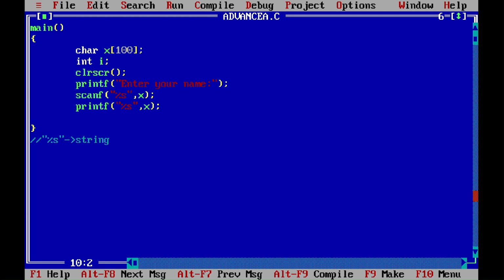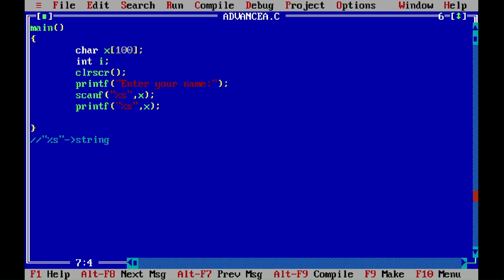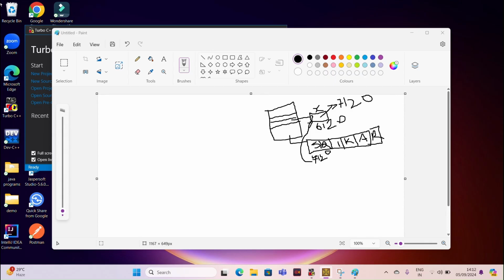Now by using percentiles, it has taken the whole input string and stored it in this x of 100 array properly. Now here, what happens in case of percentiles? Scanf percentile reads one by one character from the user. It reads one by one character from the user. First I have given S, R, I, S, like this I have given C, O.